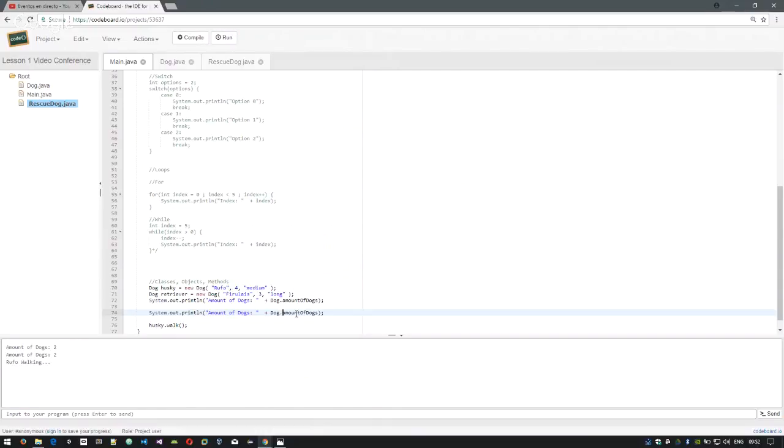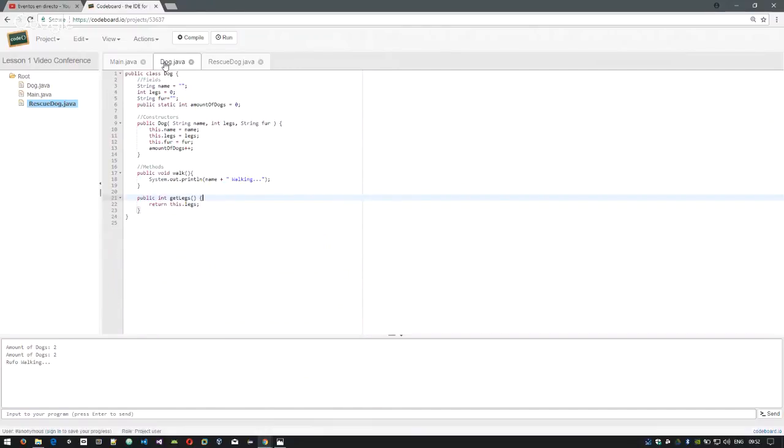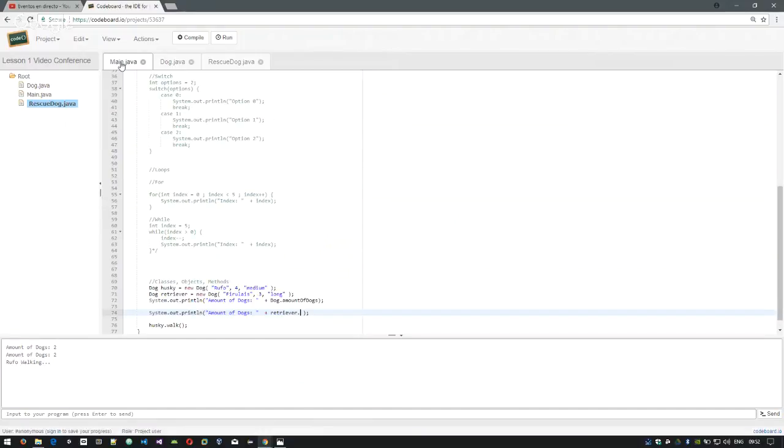Oh, sorry, I called the amount of dogs. Here we are going to call retriever and the method getLegs. Okay, here we are running it. And if you see, Rufus walking and the amount of the dog. Oh, I printed the amount of dogs, but if you see, it's the amount of legs that it already has. I will give it 4 legs again.